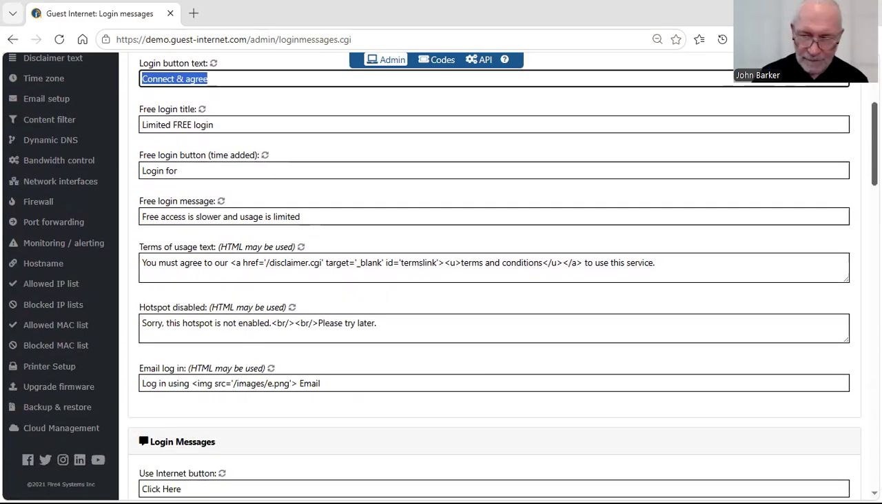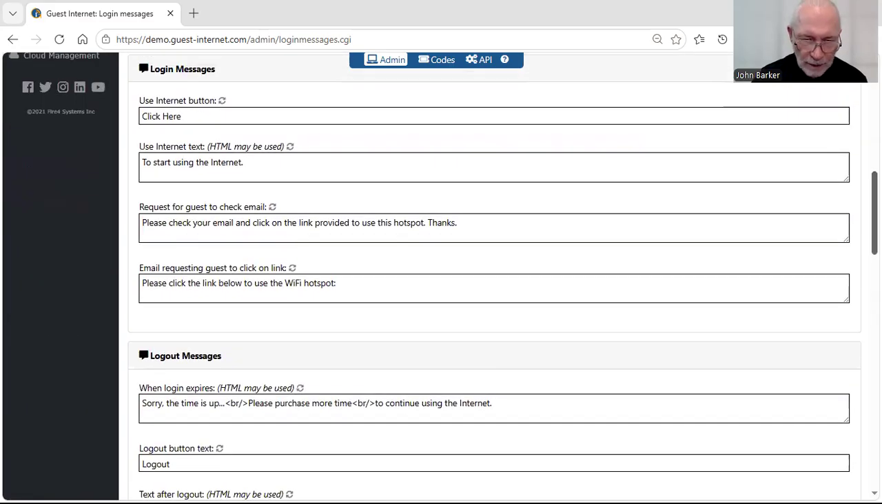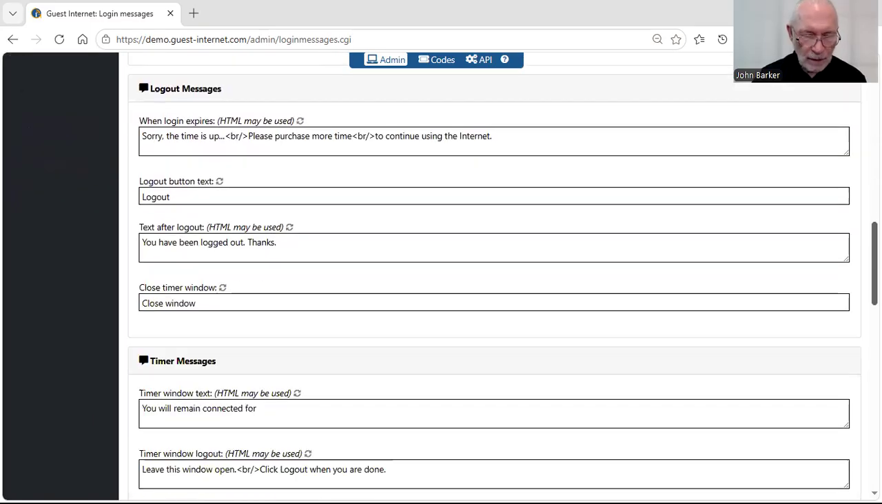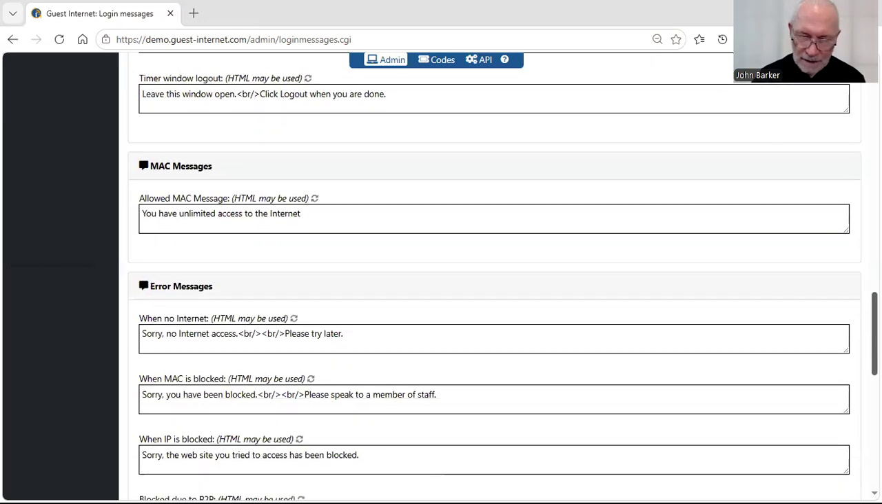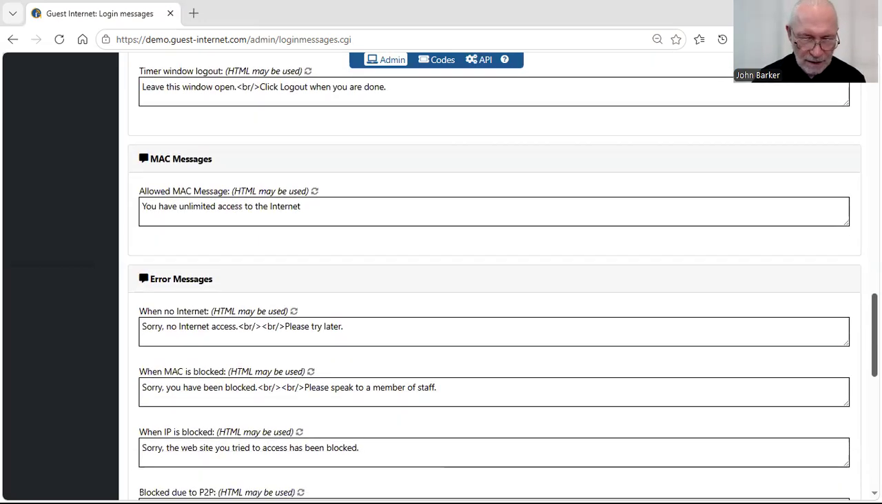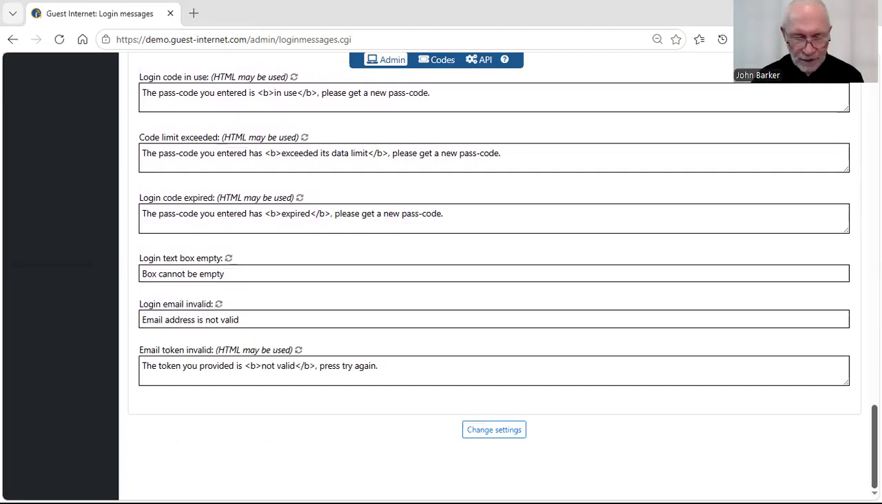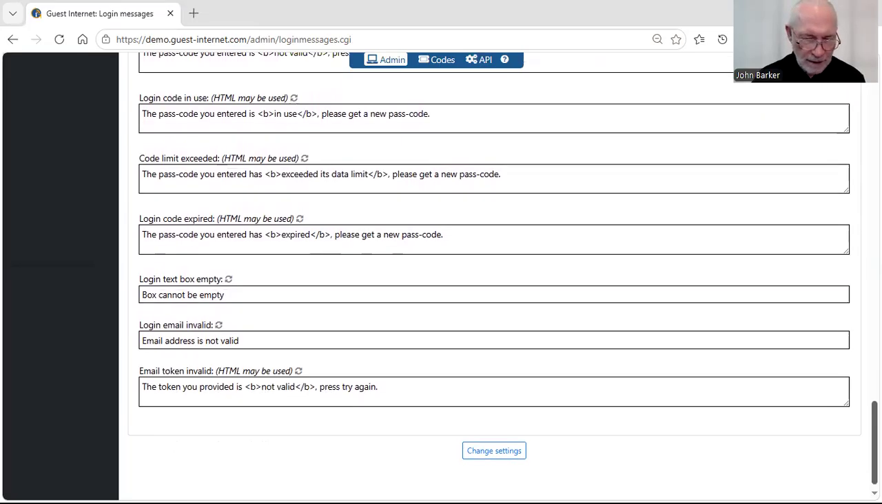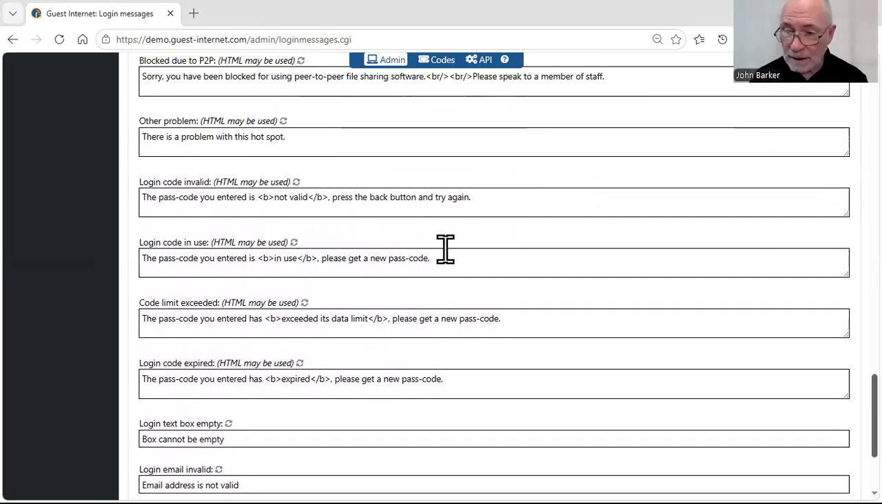Very quick, very quick. So you can see the messages are divided into sections: access messages, login messages, logout messages, timer messages, MAC messages, that's the MAC address, the address of the device that's being connected, and then error messages. There's quite a lot of error messages, okay? So a lot of things can happen. Maybe there's no internet connection, and so we want to provide that message to the user saying there's no internet, okay? Or maybe the code has expired, and so we want to tell the user that the code has expired.